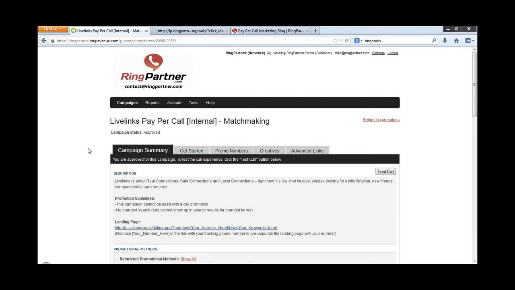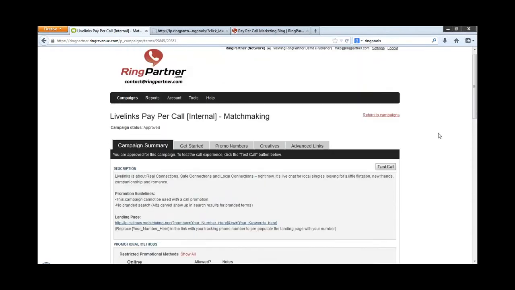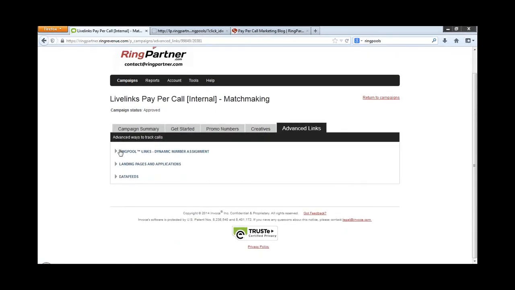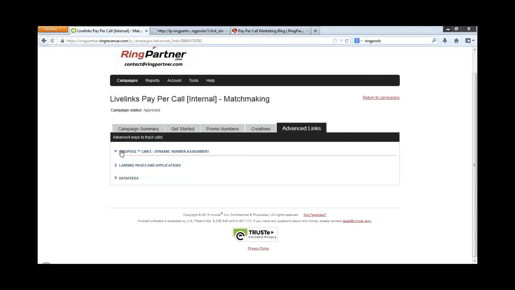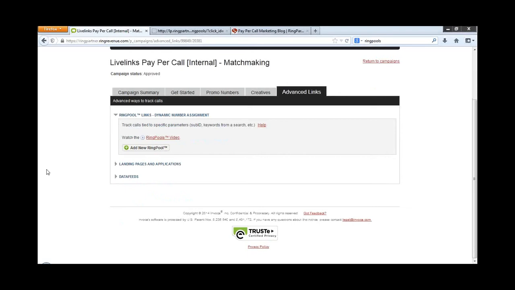So if we're logged into RingPartner and we're looking at the Live Links campaign, what you want to start with is making sure that RingPools are activated in your account. You'll want to talk to your distribution manager who can activate that with a click of a button, and then you'll see more options for getting set up with RingPools. So head over to the Advanced Links tab, and then you'll see this option here for RingPools Links Dynamic Number Assignment. Click that, and you're going to start getting started with your first RingPool.